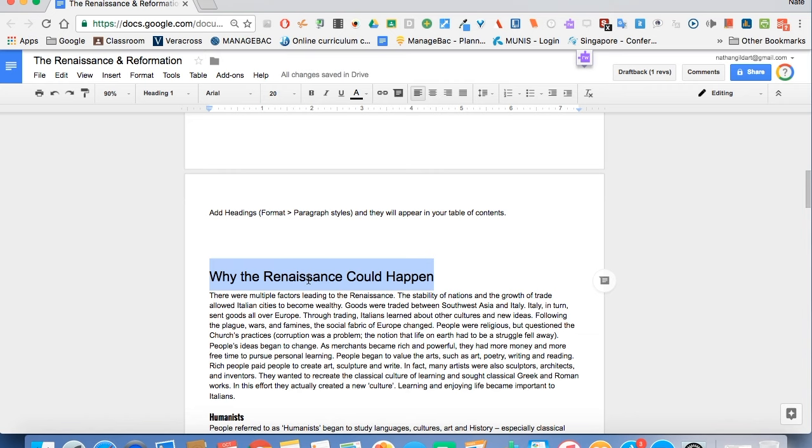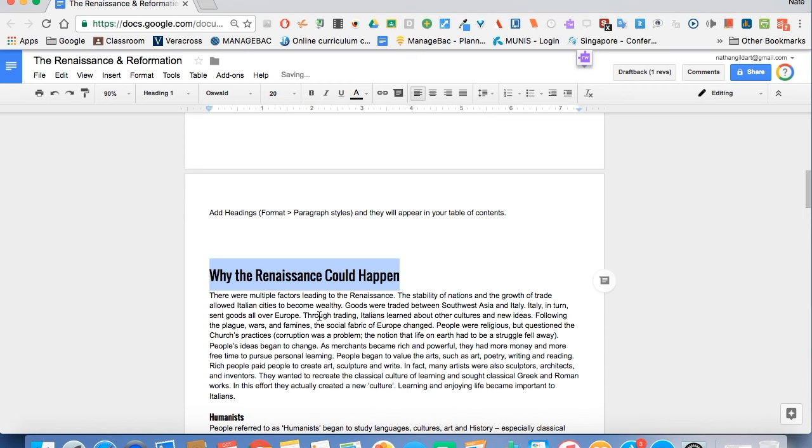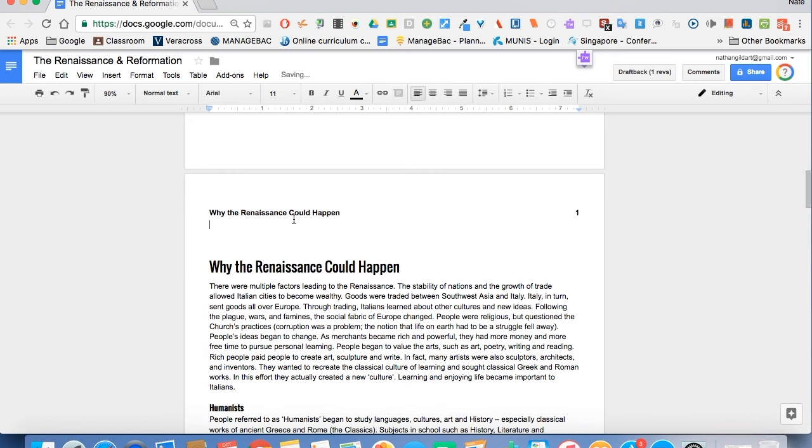You notice that the text style has changed. I could go up and change the font if I want. It still hasn't changed up here, so I'm going to click here, and I get my little refresh icon. So I'm going to click on that, and then you'll notice that the topic has come up here, and then you see number 1. So now I want my second topic.